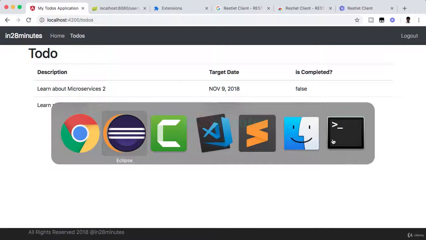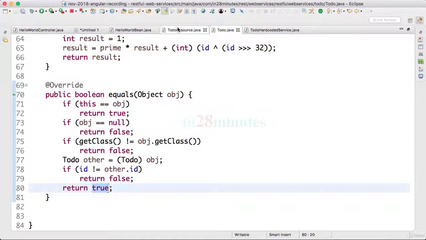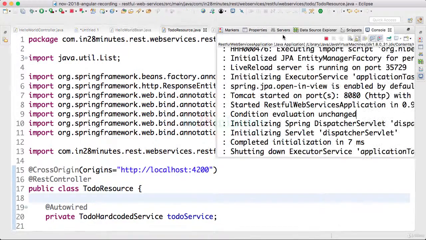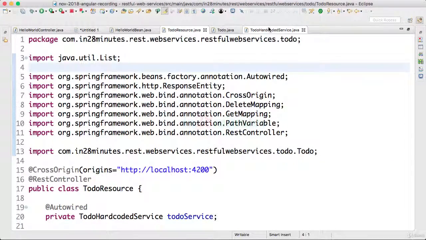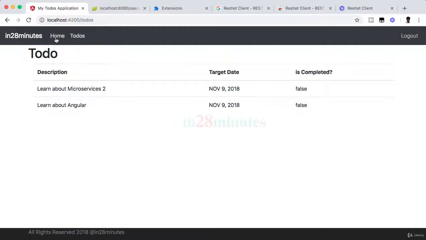One of the important things that you need to remember is each time this application is restarted, that means every time you make a change in this application, it's restarted, and every time it's restarted, you'd see that the data would refresh. The data from the hard-coded service would be refreshed. So each time what would happen is when I go to the home and to-dos, you'd see the data completely again.